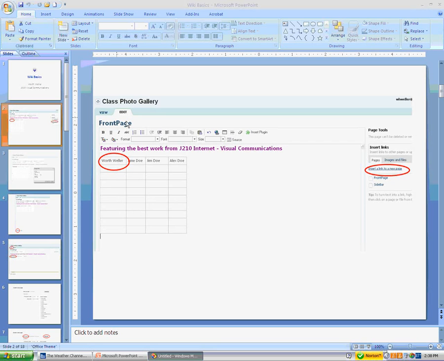By the way, you need to be in the edit mode, so when you open your wiki, make sure you click on the tabs. When you open the class wiki, make sure you click on the tab at the top that says edit. Highlight your name, then go over to the far right, and there's two tabs there. One tab says pages, one tab says images and files. You want to make sure at first you're in the page tab, and then you click on this link, this line that's called insert a link to a new page.